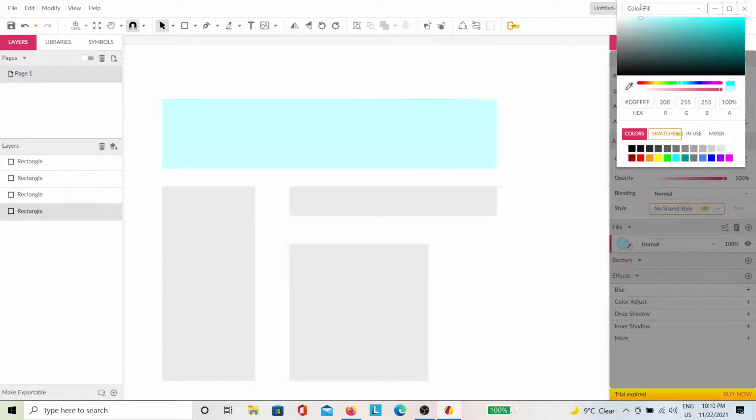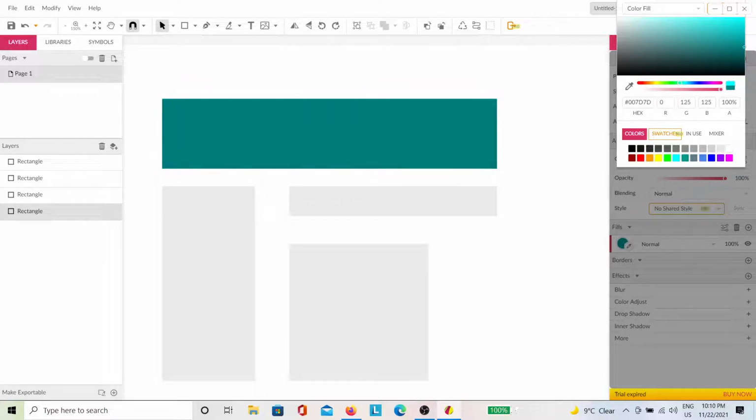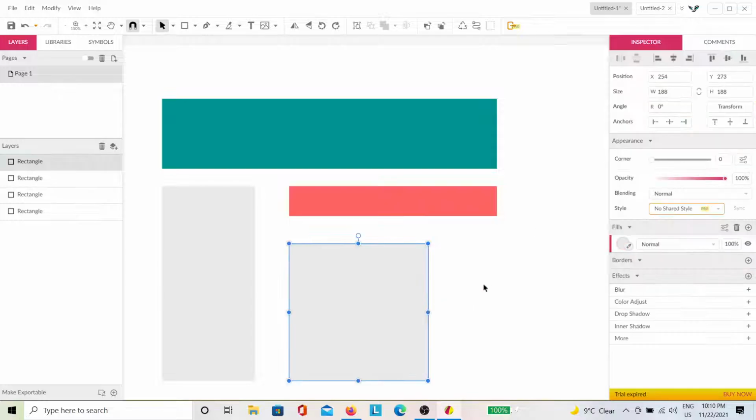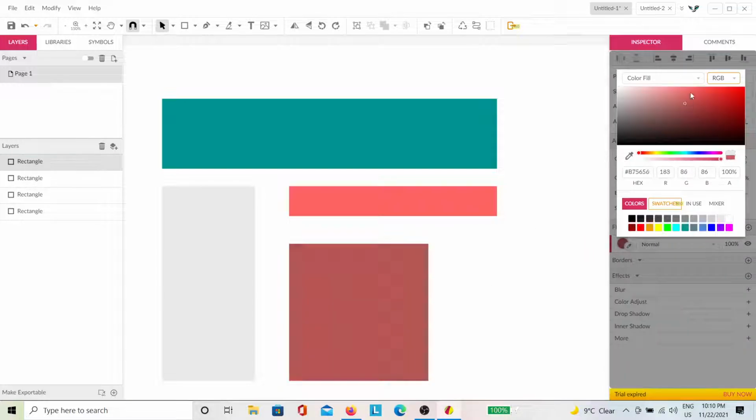I like to have it on the edges to make it more, I don't know, I like those colors better. Let me have something like this, and just play around with the colors and the sliders as well.